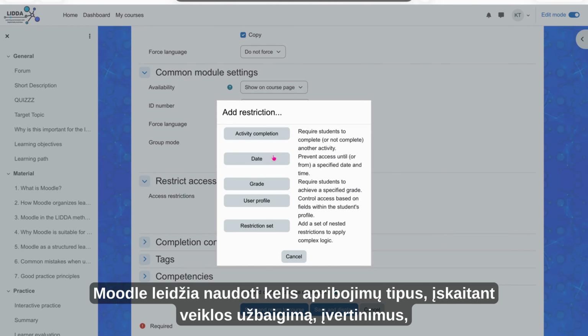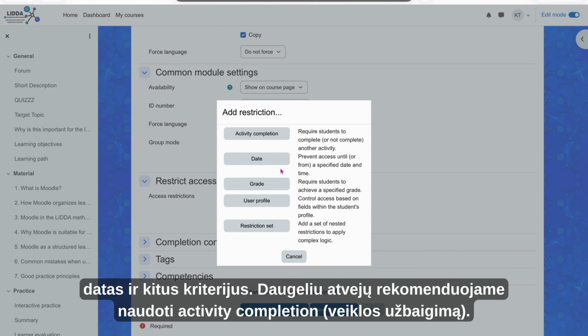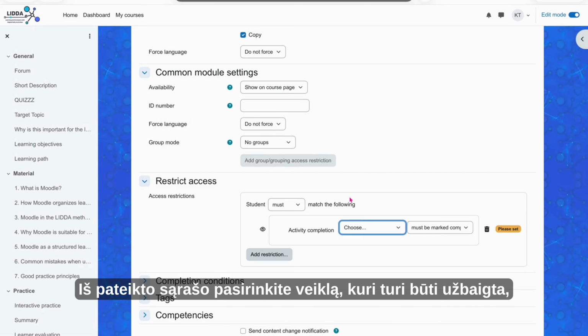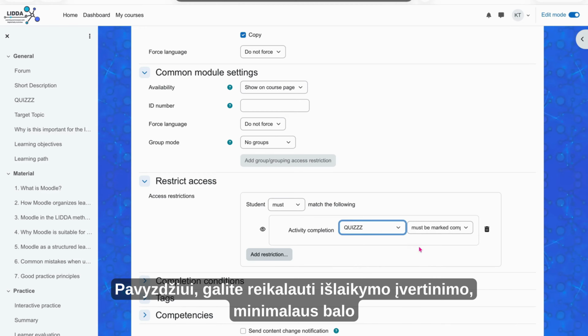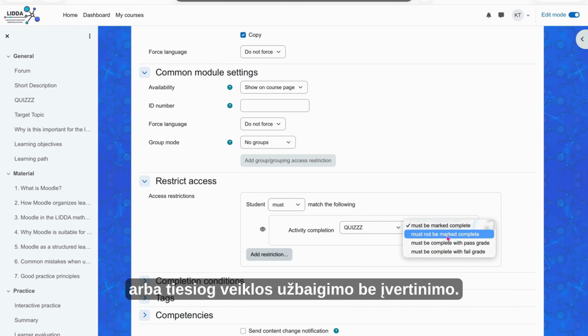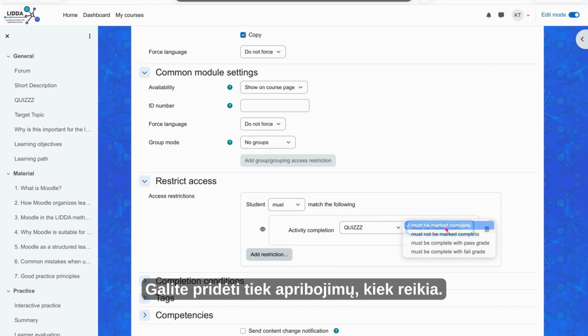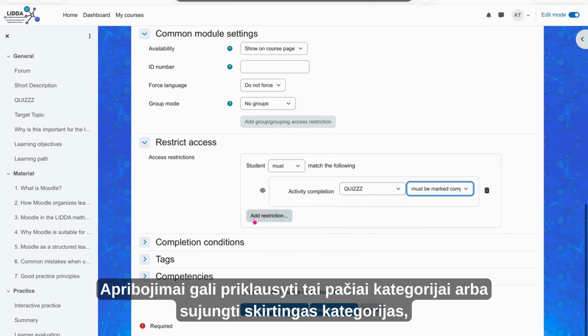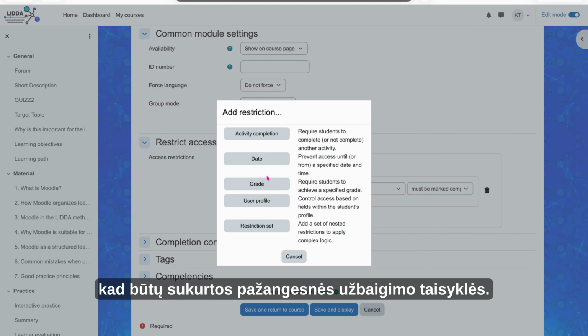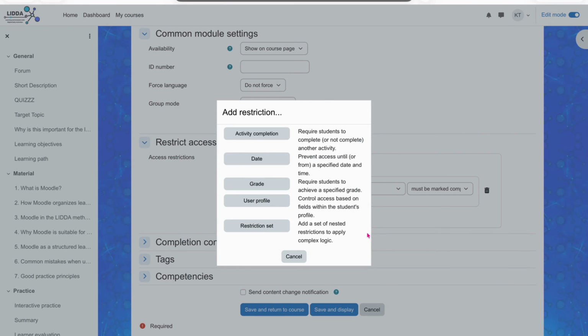Moodle allows several restriction types, including activity completion, grades, dates, and other criteria. In most cases, we recommend using activity completion. Select the activity that must be completed from the list provided. Then define how Moodle should treat the activity as completed. For example, you may require a passing grade, a minimum score, or simply completion without grading. You can add as many restrictions as needed. Restrictions may belong to the same category or combine different categories to create more advanced completion rules.